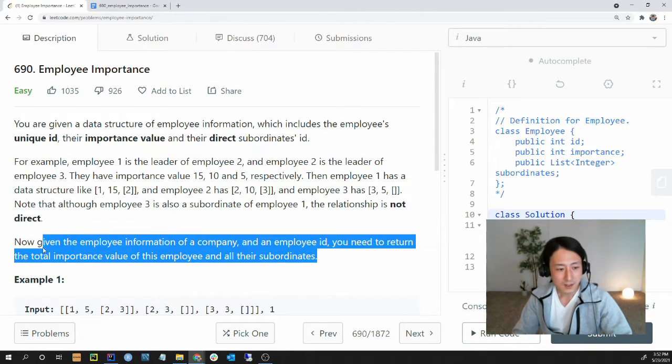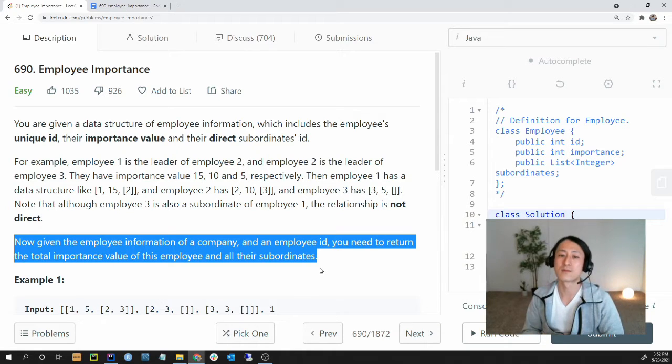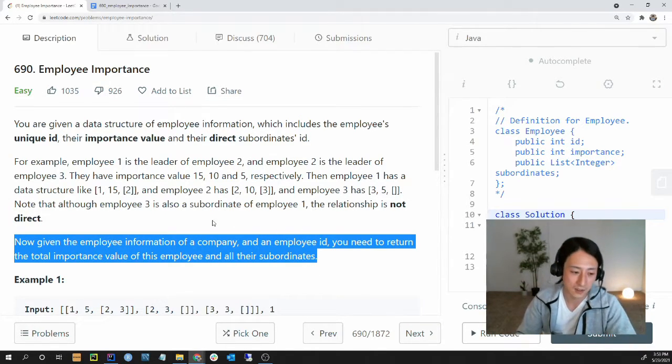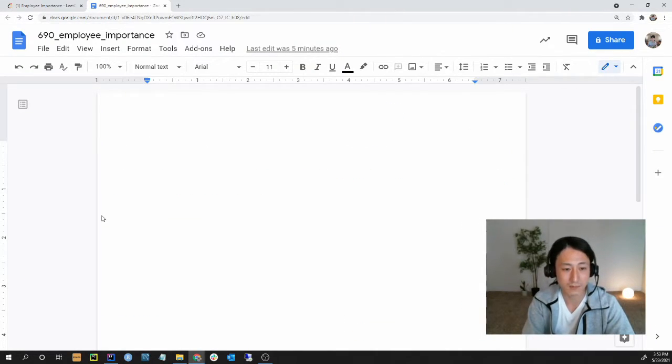Now, given the employee information of a company and an employee ID, you need to return the total importance value of this employee and all their subordinates. So we are given the data of employees, a bunch of employee IDs, and we are going to pick one ID, get the importance, and eventually we want to get the total importance of someone and also all the people below this person. Okay, so let's take a look at the example.